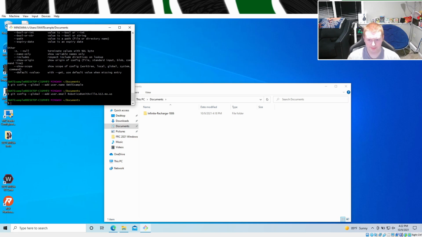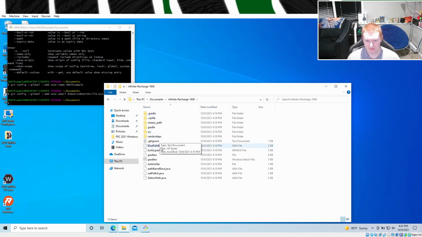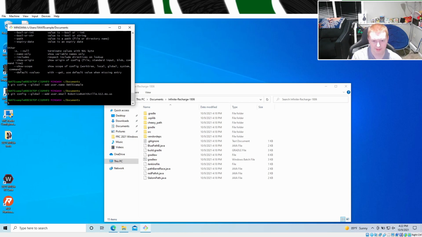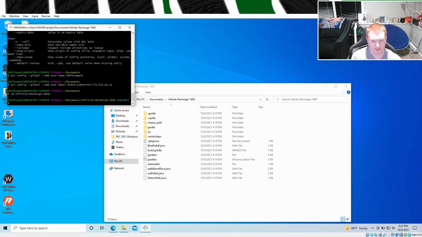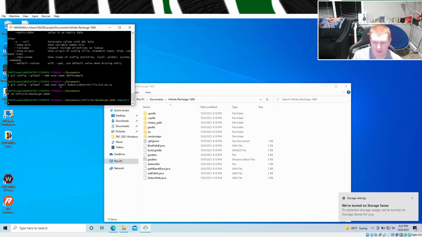Now go in here. So I'm going to cd to infinite recharge 1806. I hit tab there to select that folder. And you can see in the Git Bash, it actually says master here. That's a branch name in those parentheses, and that's how you know you're in a Git repository.